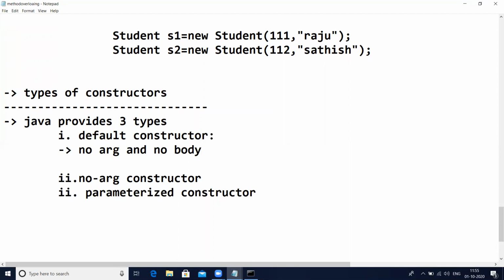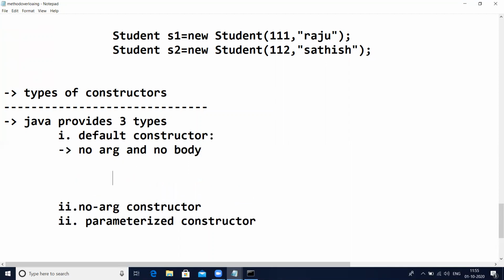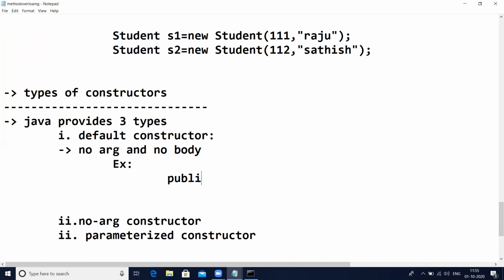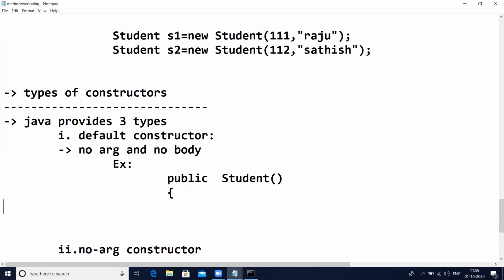That means it does not have any parameters. So for the Student class, what is the default constructor? For the Student class, the default constructor is, for example, like this: public Student. It does not have any parameters or arguments. It does not have any body, that means no statements in the body. This is a default constructor.